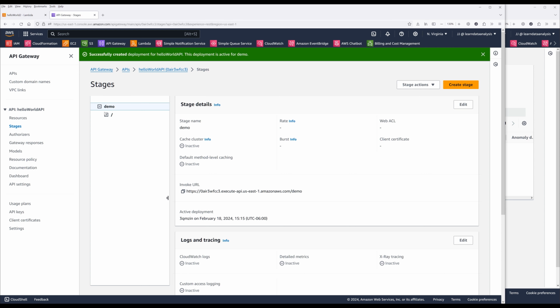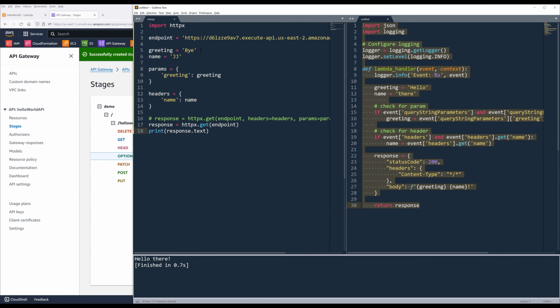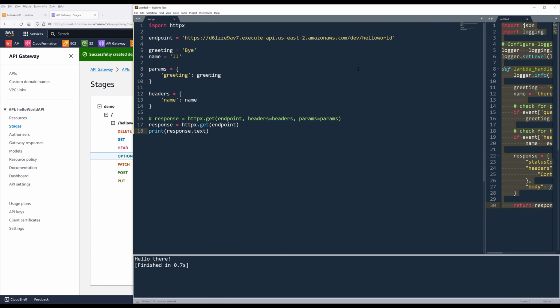Now, if I expand the resource tree all the way to my API, Hello World, these are the methods that are available. Now click on Get method, and here's the invoke URL that is tied to the Get method. Essentially, most of the methods are going to have the same invoke URL. The only thing that's different is how we execute the method. I'm going to take the URL, and here I'm going to simply update the endpoint. And I'll keep the parameters and headers the same.